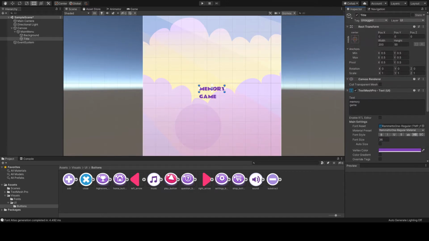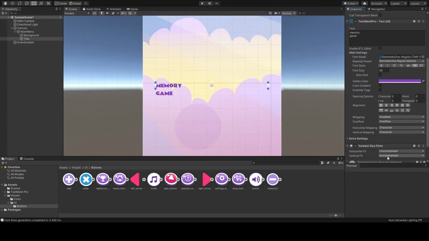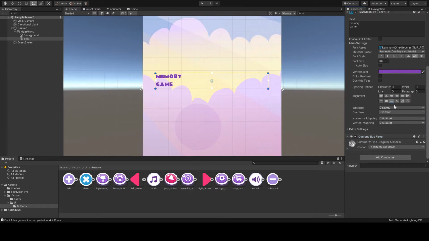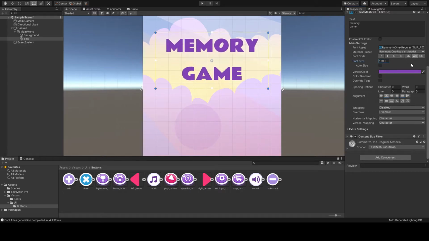We set the anchor preset to be middle stretched, and we set the left and right padding to 100. After that, we set the pivot on the y-axis to be 0 and the y position to be 0. We add the content size filter and set the vertical fit to be the preferred size, so that the pivot will always be at the bottom of the text. Then, we change the alignment to be centered, and we play with the font size until we find a good size.